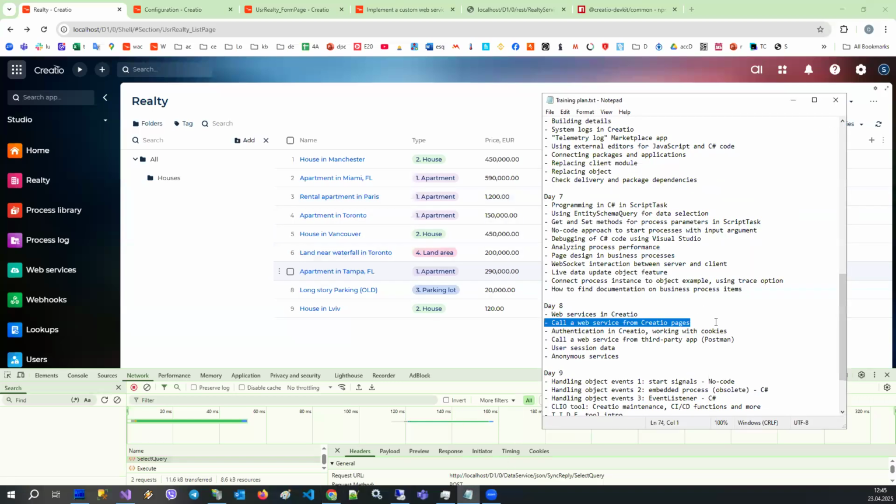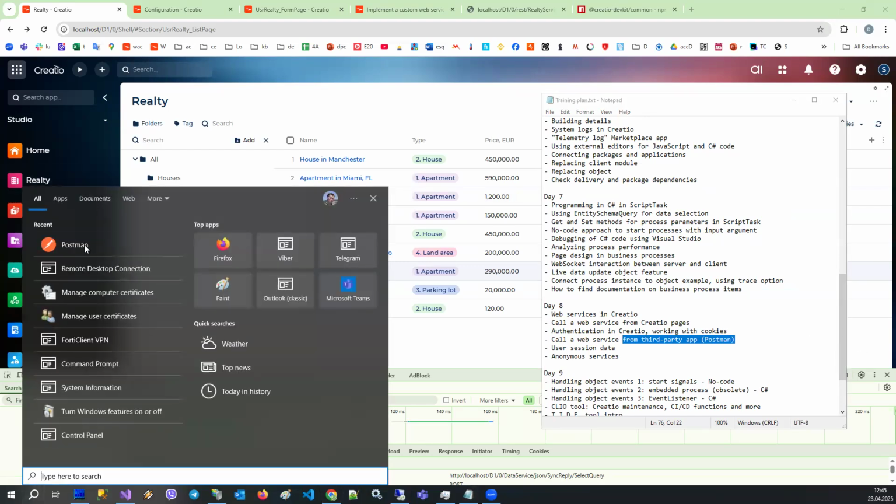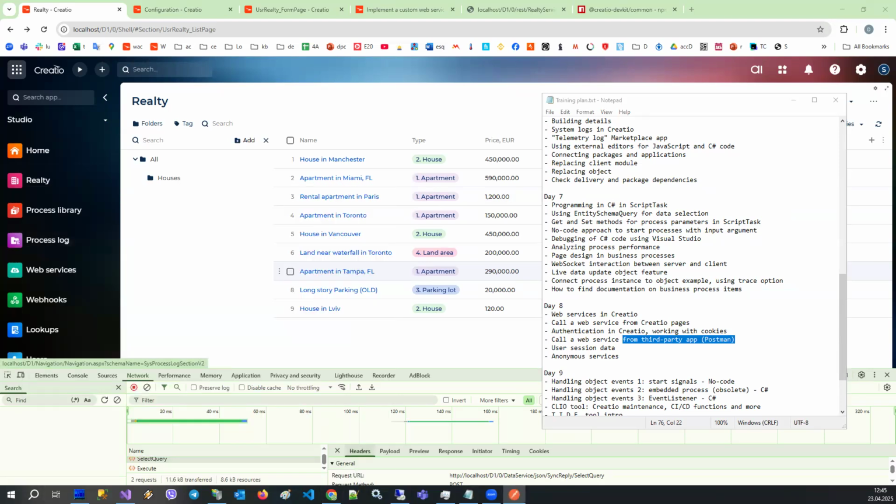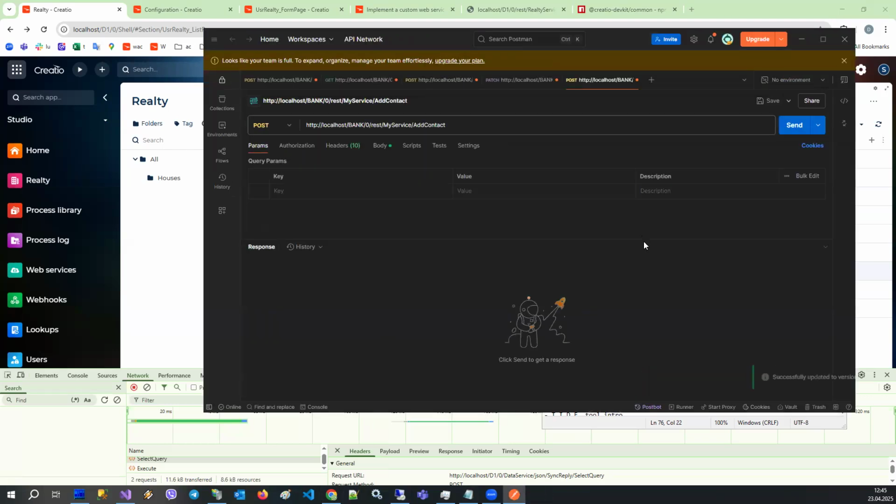Of course, if we try to run the same from a third-party application, it will fail because of authentication. Let me show you. We can try to start our Postman app. Postman is a tool to perform tests of your web services. In my case, this tool will be helpful.